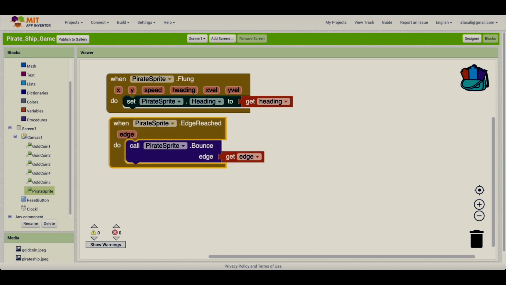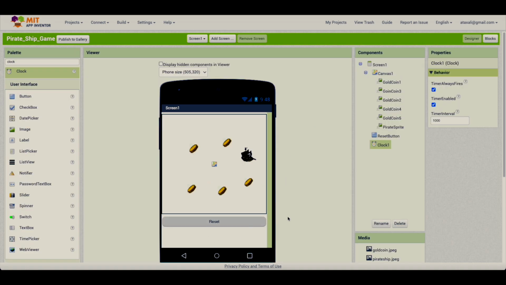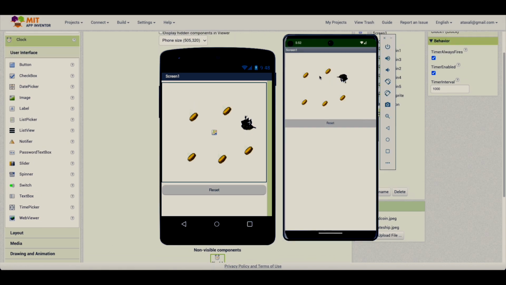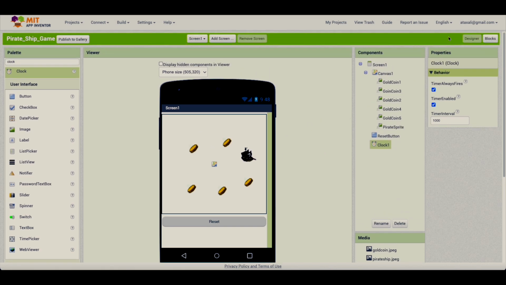So now we're going to be doing the moving of the coins. What we want to do is have the coins move to random positions on the screen. We're going to use the clock1.timer and the image sprite's MoveTo method to do this. That's going to make the game a little bit more challenging. That's why we brought this clock in the first place, so that the coins can dance around and move to random positions on the screen. So let's go ahead and work on that.